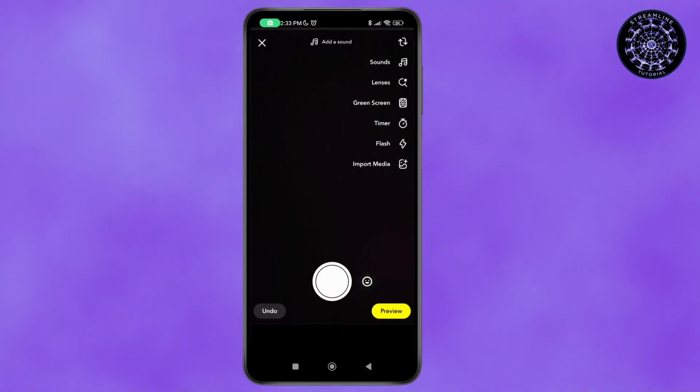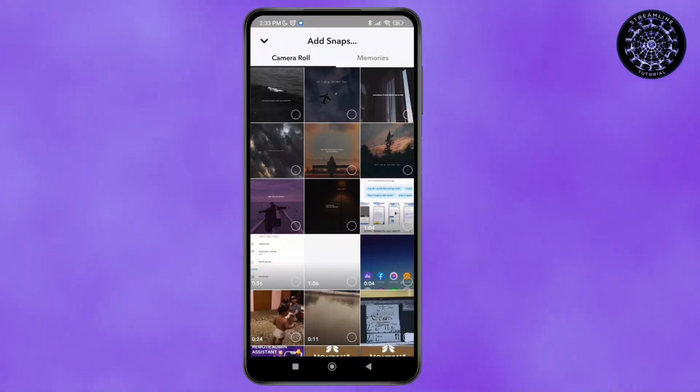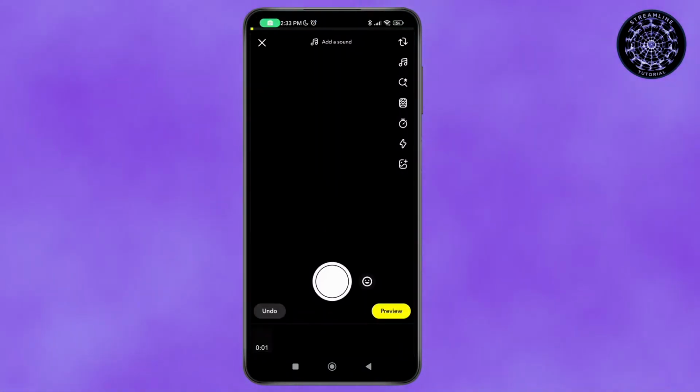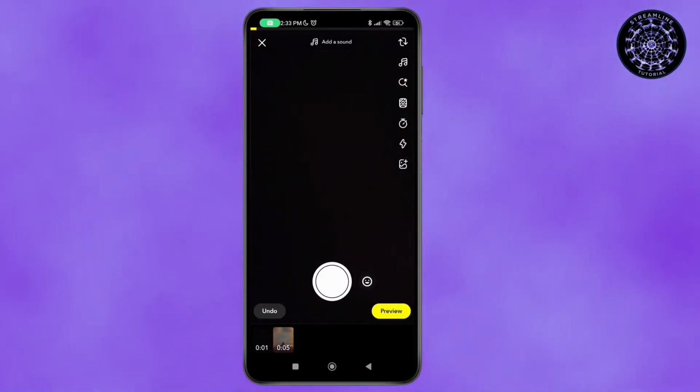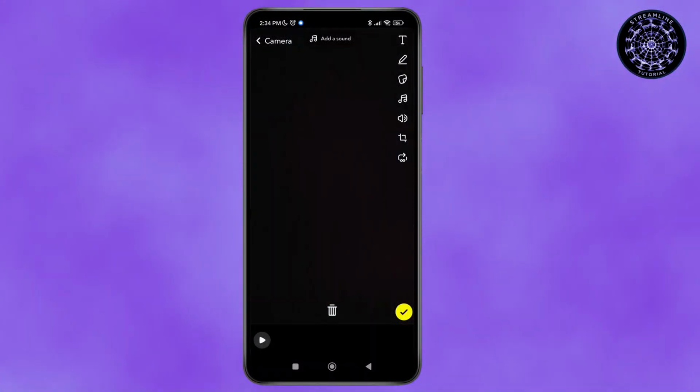So here you'll be able to see the option of import media at the right side of the screen. Select import media. Now you can just select the pictures from your gallery and then select the check mark. And as you do that, you can just tap on the video that we just clicked before. And here you'll be able to delete the video over here. So simply tap on delete and delete the clip.